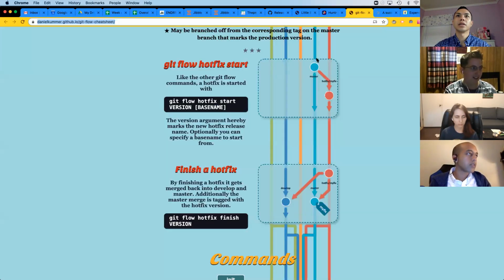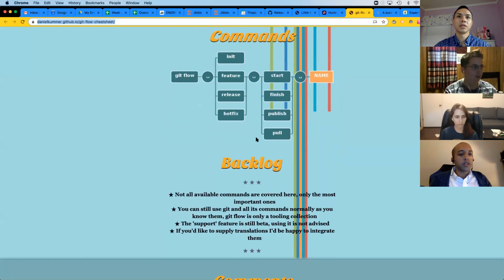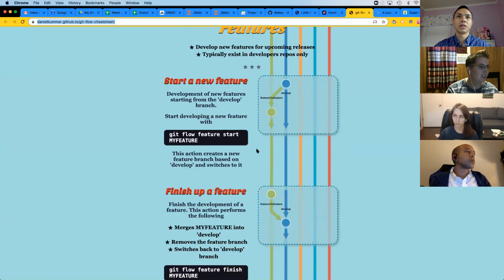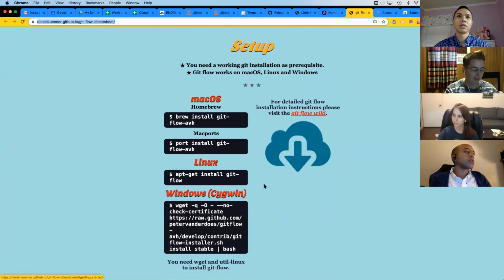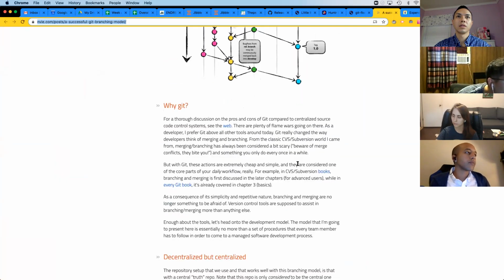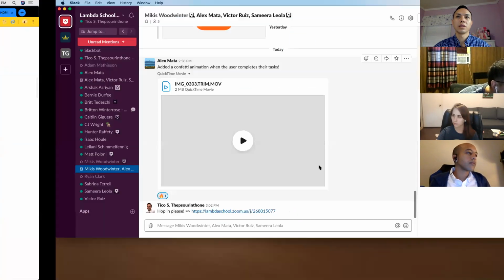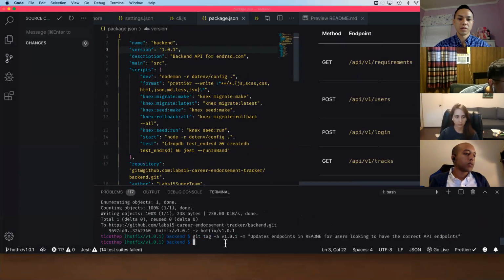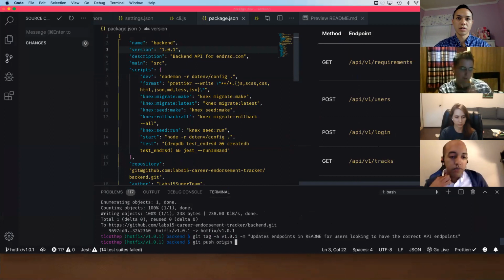Is that right here in this? Is it in here? No. Push tags. Git push origin tag name? Yeah, looks like it. Git push origin and then the version 1.0.1. Like that. Try it. Okay.